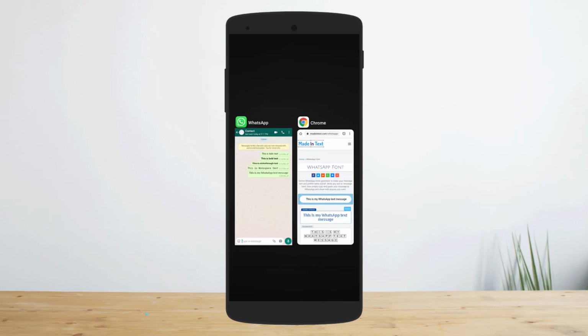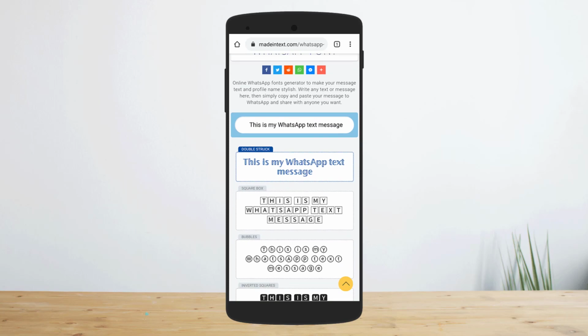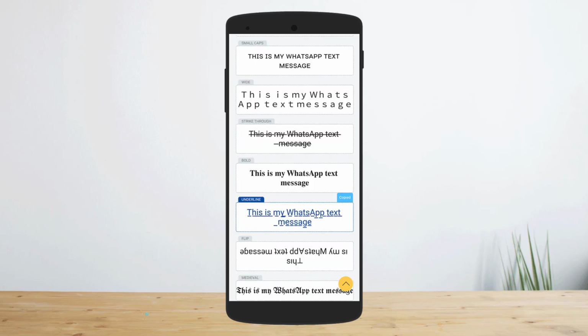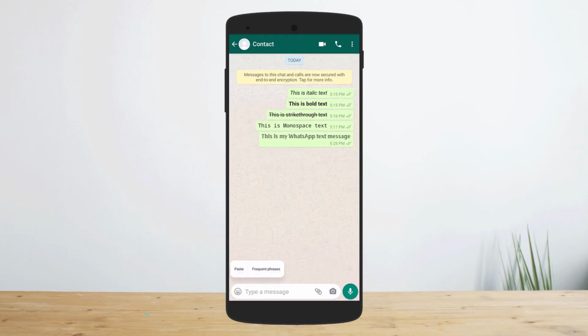Let me try some other font. This is another popular underline font. I'll click on it and it has been copied to my clipboard. Now I will paste it in my message box.